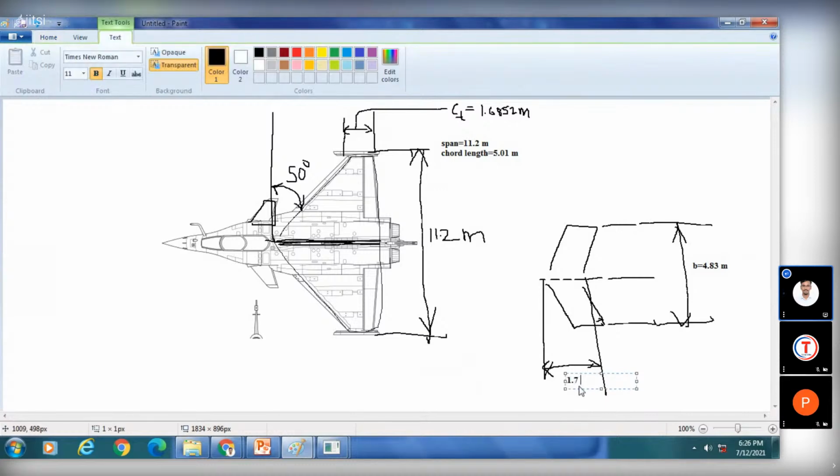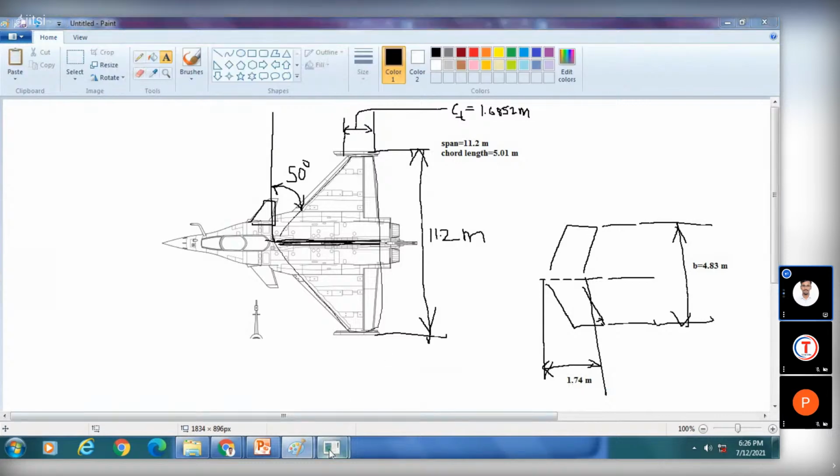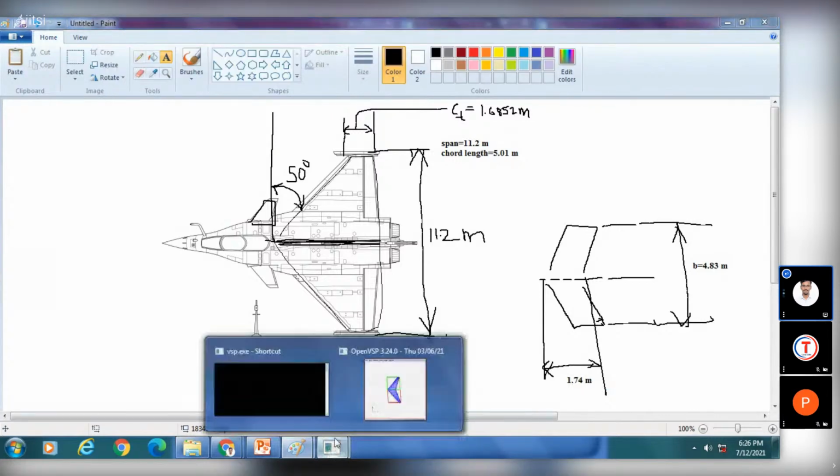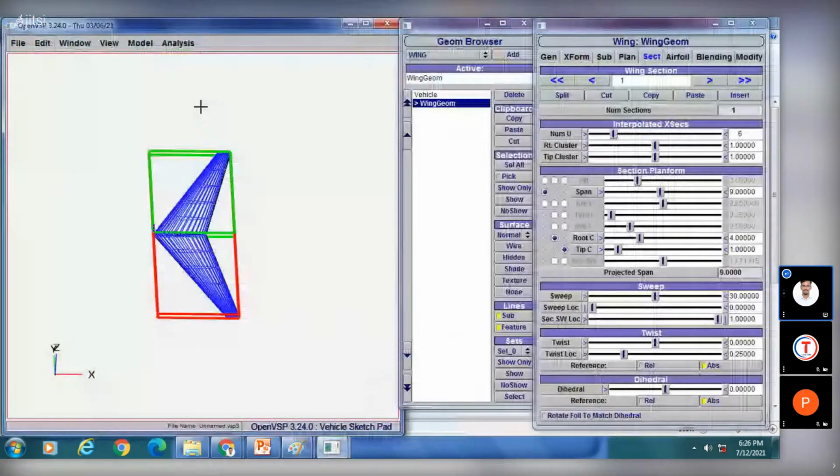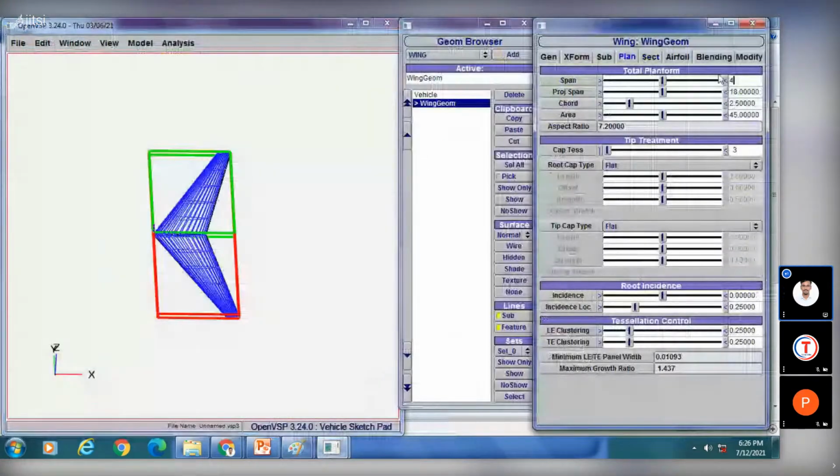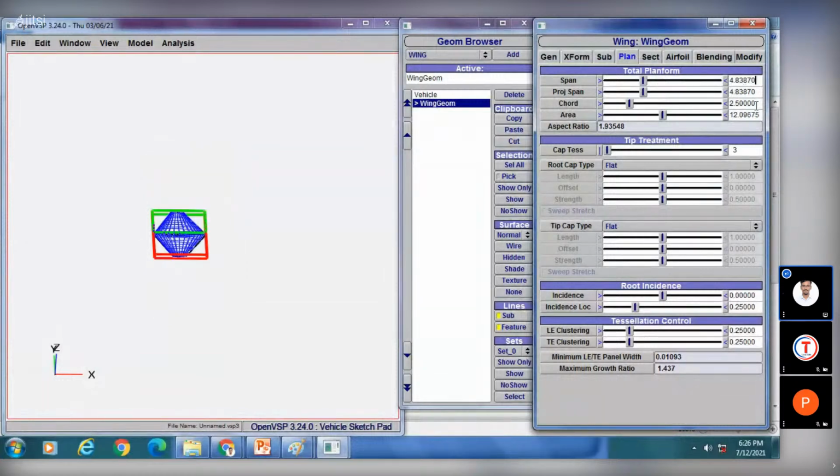It's 1.7 meter. Okay, 7. We'll use these values. Come to plan span, that is 4.83, enter. 83810, enter. And our chord length is 1.74, enter.